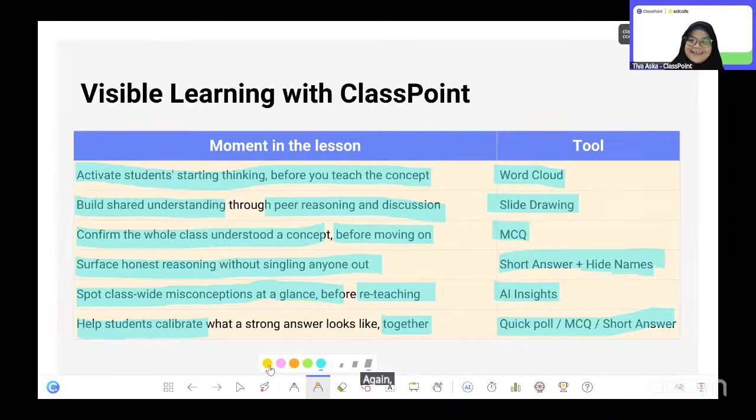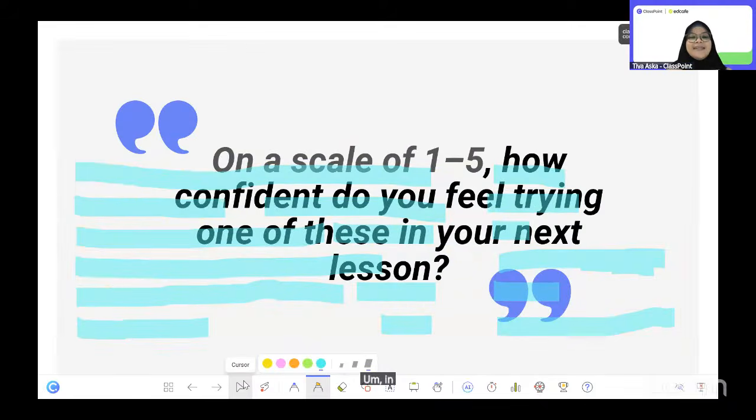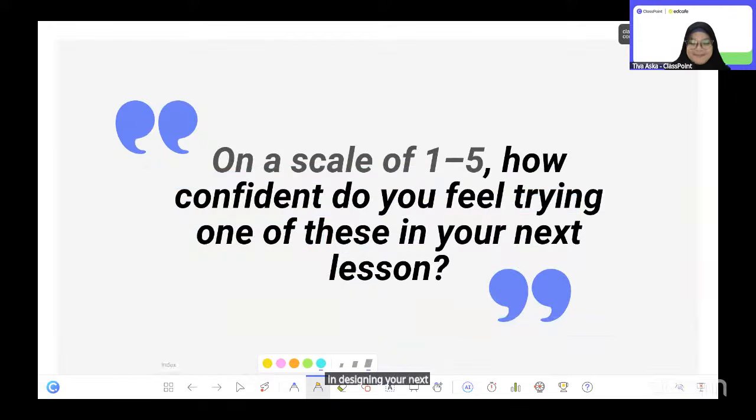Again, this is still a small part of your huge playground in the classroom, teacher. So we hope that this tiny bit can help you a bit in designing your next classroom session.